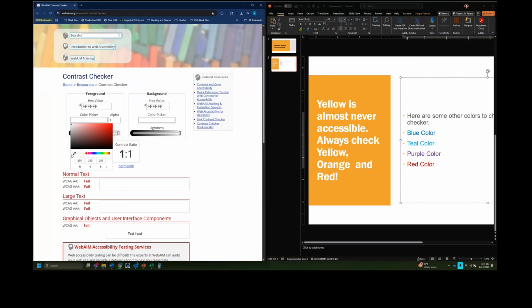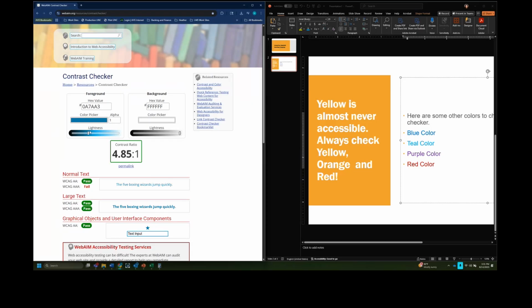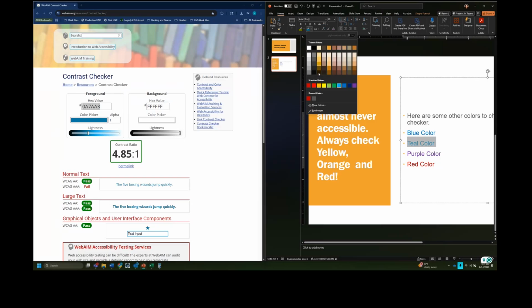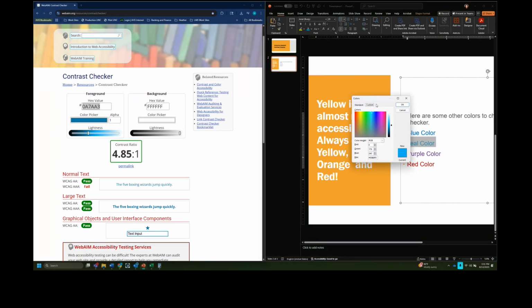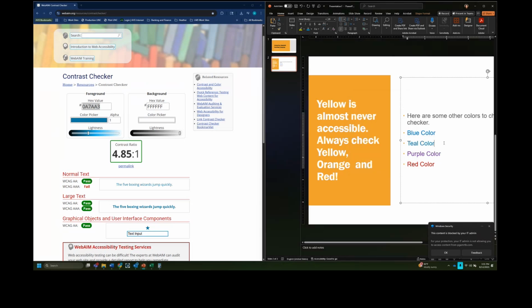Our teal color also didn't pass the contrast checker, so we would want to go back and adjust that color as well. Again, select the teal color. Use the lightness bar to darken until it passes the compliance test. Then copy the passing hex code, highlight the teal text, click on Text Colors, then More Colors. Move to the Custom tab, which has a hex code field at the bottom. Paste in your hex code and enter.